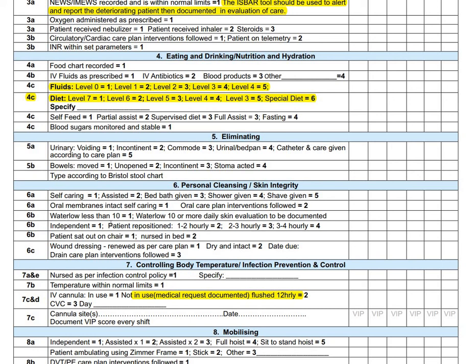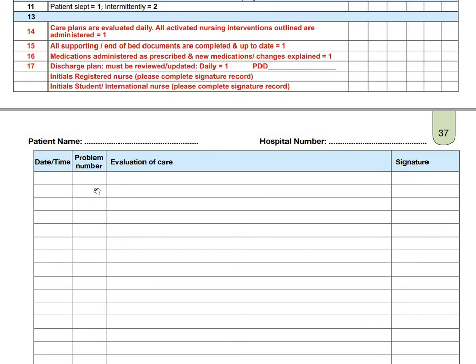6B, the patient's Waterlow is less than 10 is 1, okay? Waterlow 10 or more, then a daily skin evaluation to be documented. So there you have to put in your evaluation. If your patient has a Waterlow score of 10 or more, then you need to be commenting on the patient's pressure areas. So you put an E in the box, and your problem number is 6B. We come down here again, 6B, and you can say patient's pressure areas are intact and sign it.